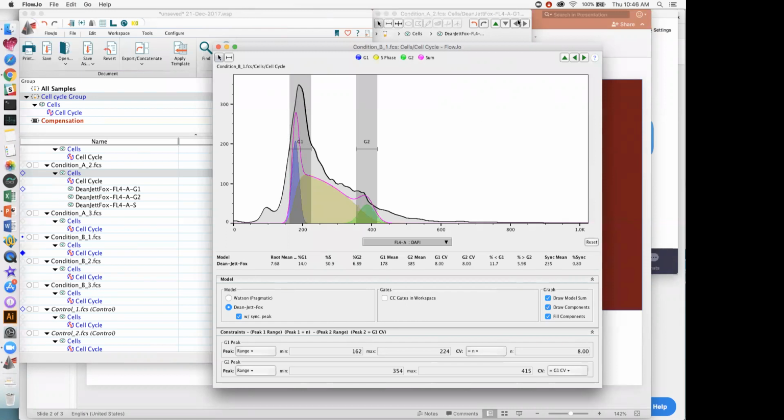Okay, are there any other questions? Okay, if not, I encourage you all to check out the Cell Cycle platform. Just play around with it a little bit.